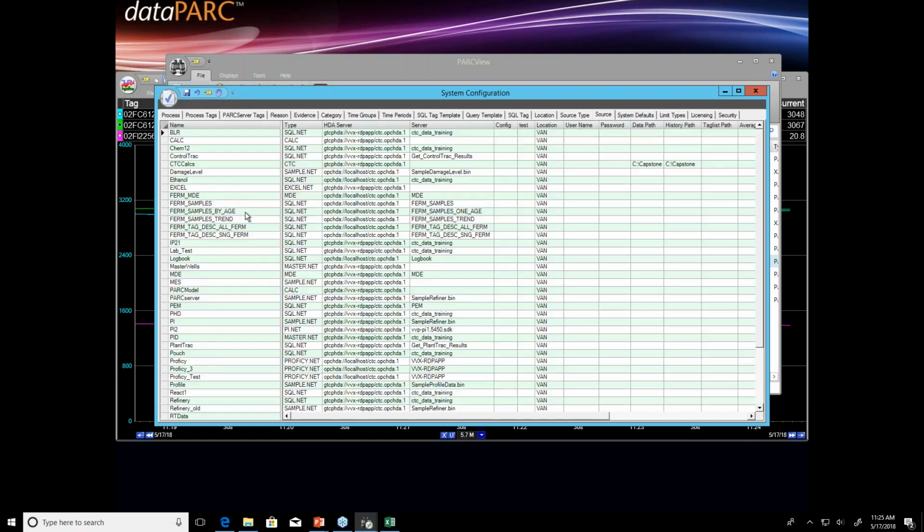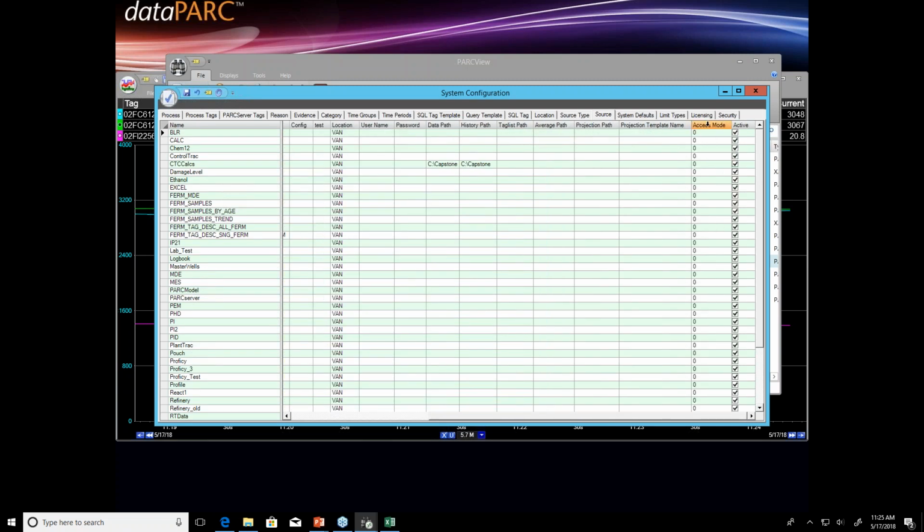So on the source tab, for any given source or data interface that you're pulling into ParkView, in its configuration, way on the right-hand side, there's a column called Access Mode, and this is where you would change the way the trends pull in values. So right now everything is 0, and that's our default, where left untouched, the trend only pulls current values. It loads the historical values one time and then doesn't touch them again unless the user refreshes the time span.